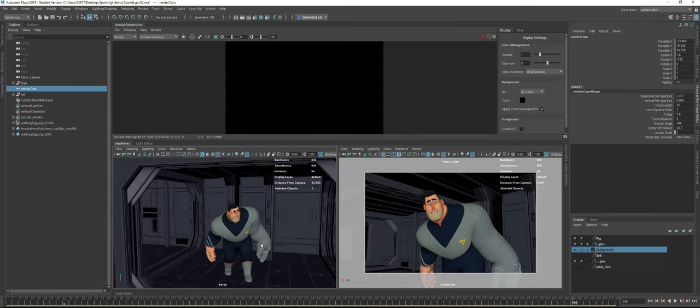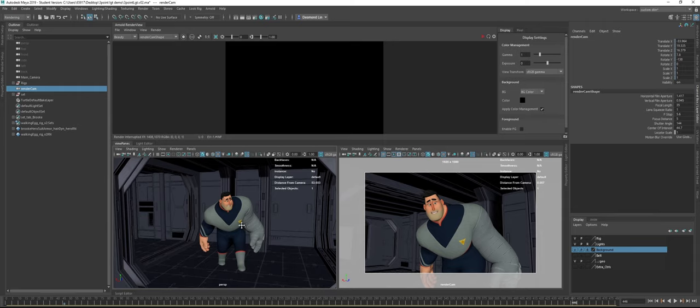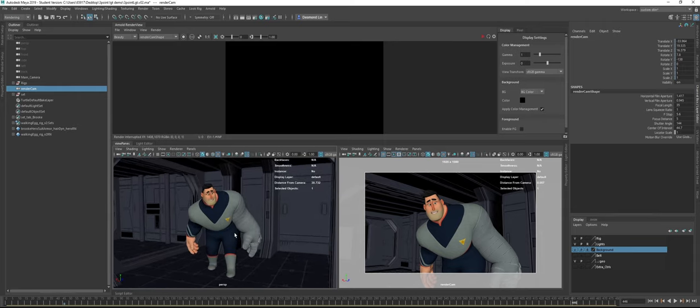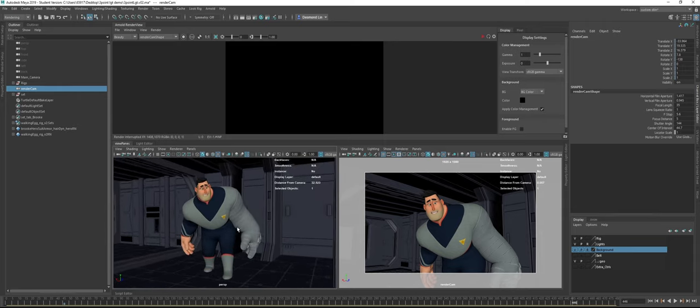Okay. So what I like to do, again, this is my personal workflow that I like to work with. There's no right or wrong. It doesn't mean that if you work in a different way, you are wrong.